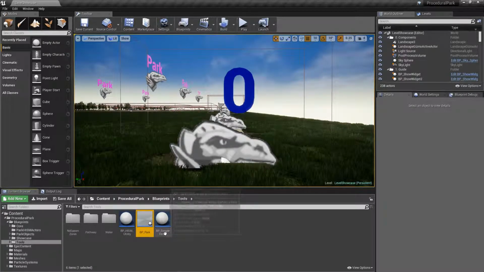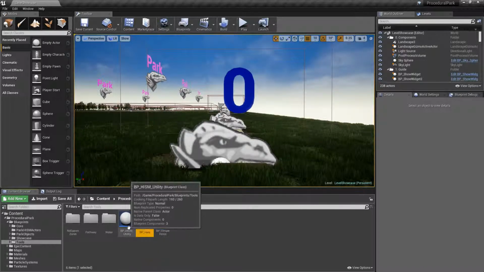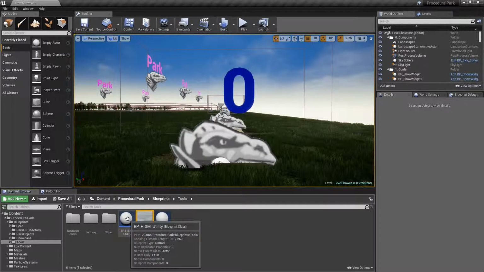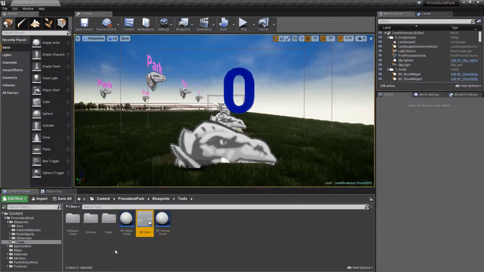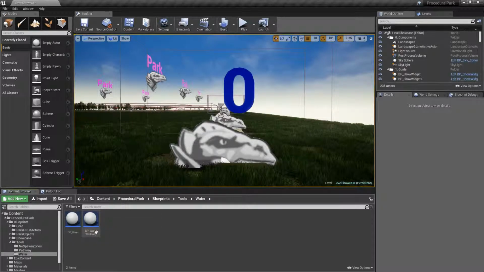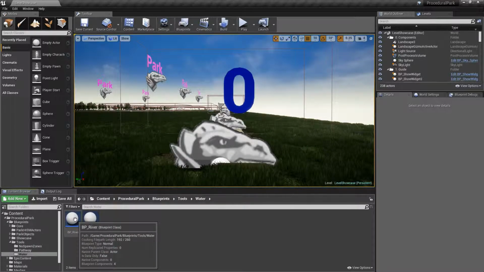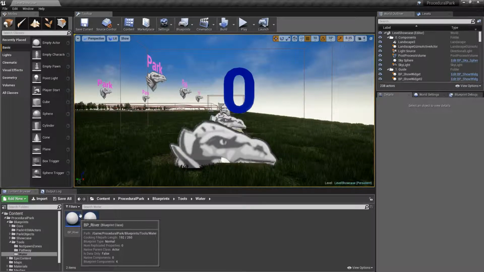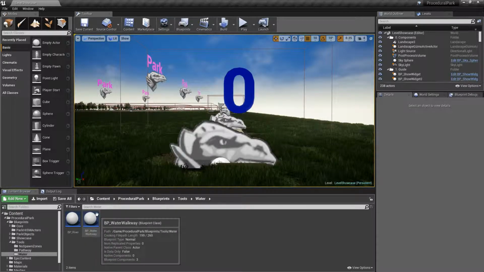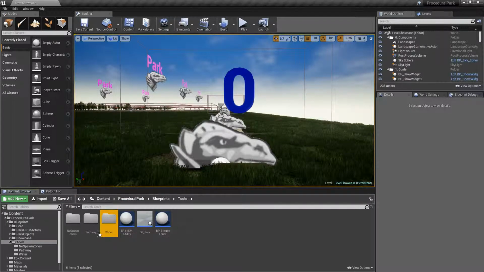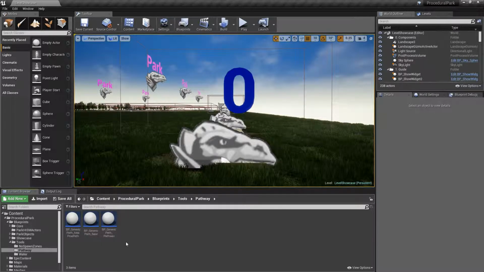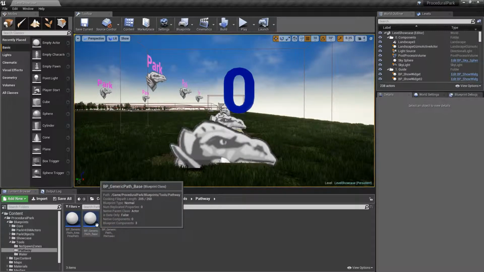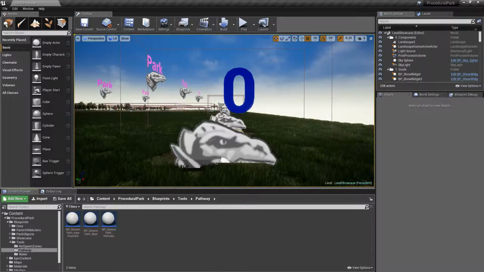You have a simple fence blueprint here that you can just use to build a fence. You have a utility blueprint that allows you to change properties for hierarchical instance static meshes. If you open the water folder here, you'll have the river blueprint, which again, we're going to take a look at the end of the tutorial series. And you have the water walkway blueprint here. And then if you open the pathway here, this is the pathway that you'll use to connect all of the different points of interest in your park.